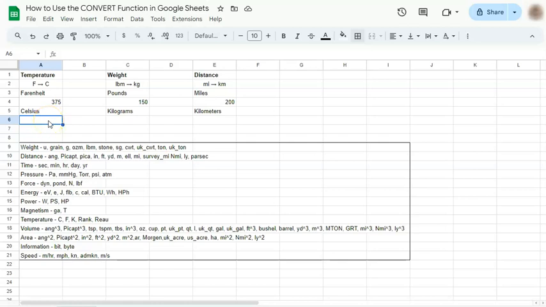In today's video, I'm going to show you how to use the convert function in Google Sheets. This function is very self-explanatory. It converts one unit to another, which makes it quite useful. We have the different type of units right here and some codes to use whenever using the function. Let's get started.